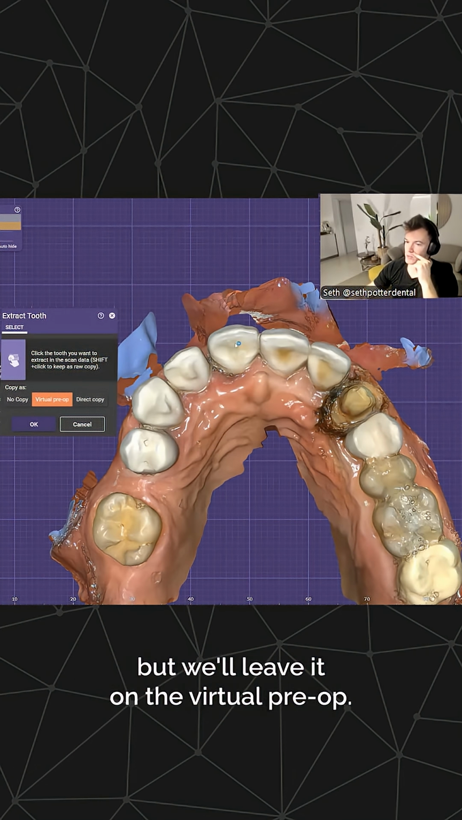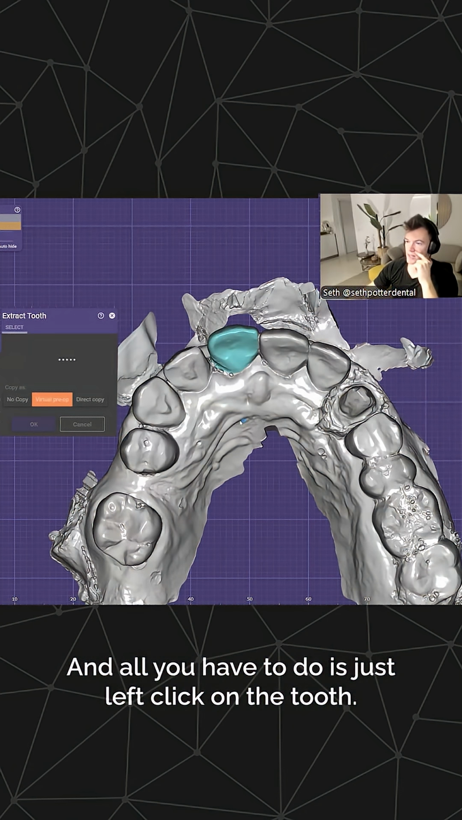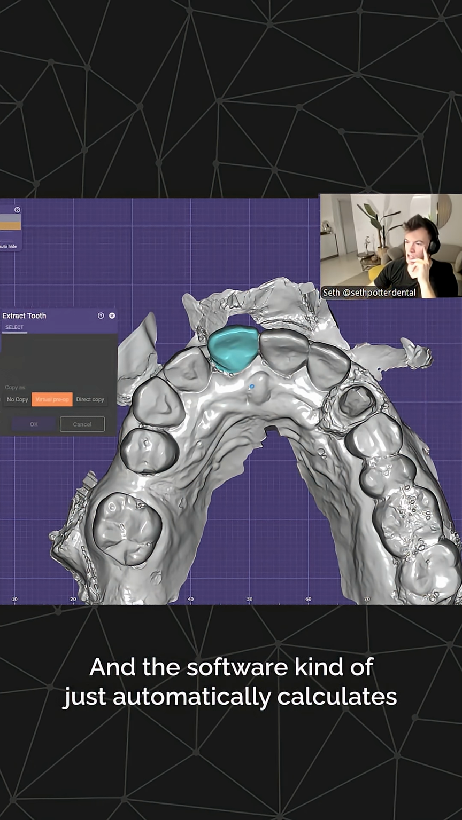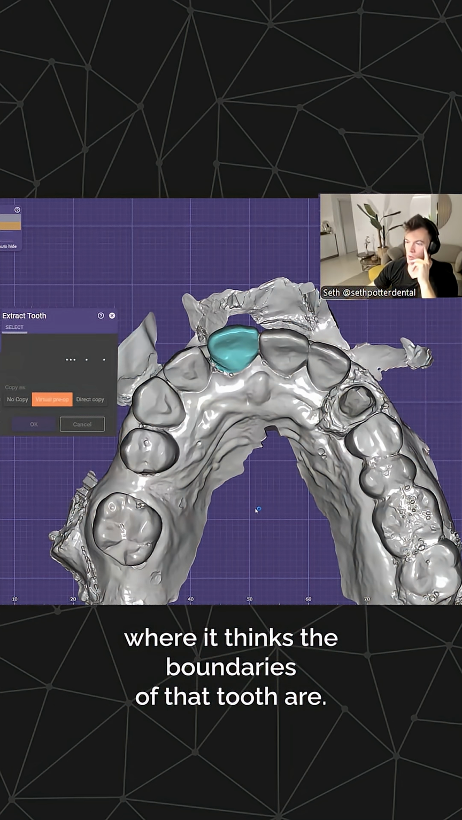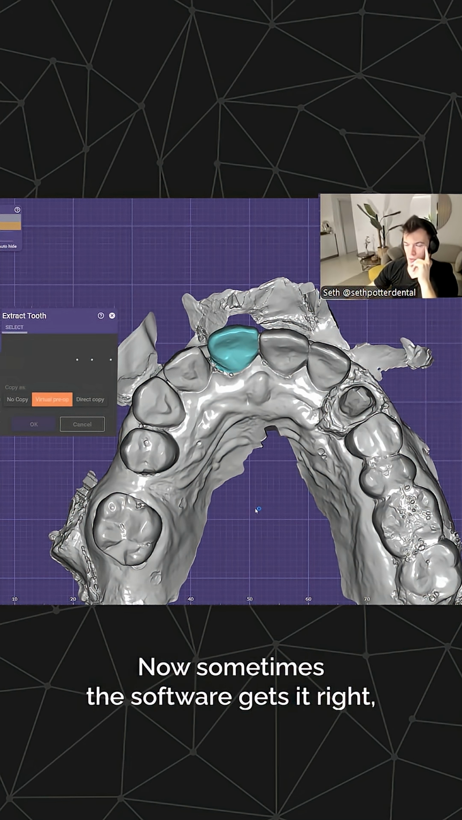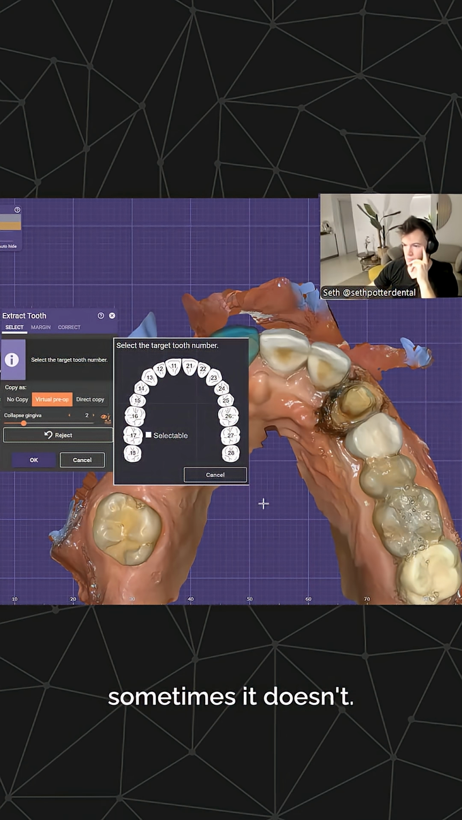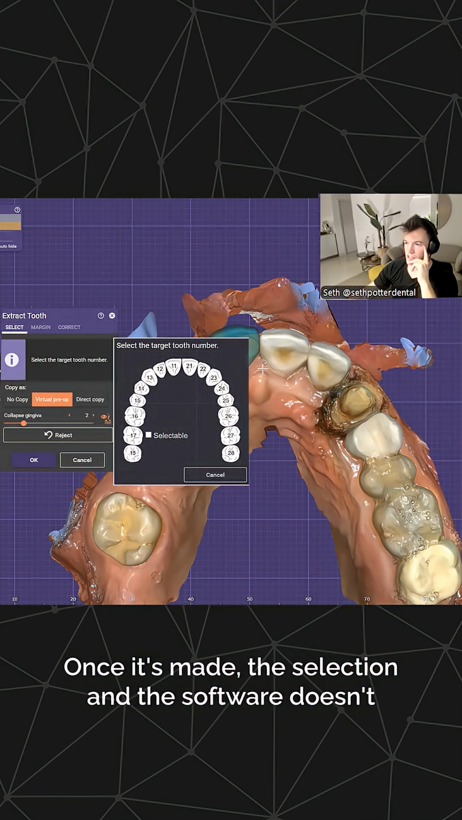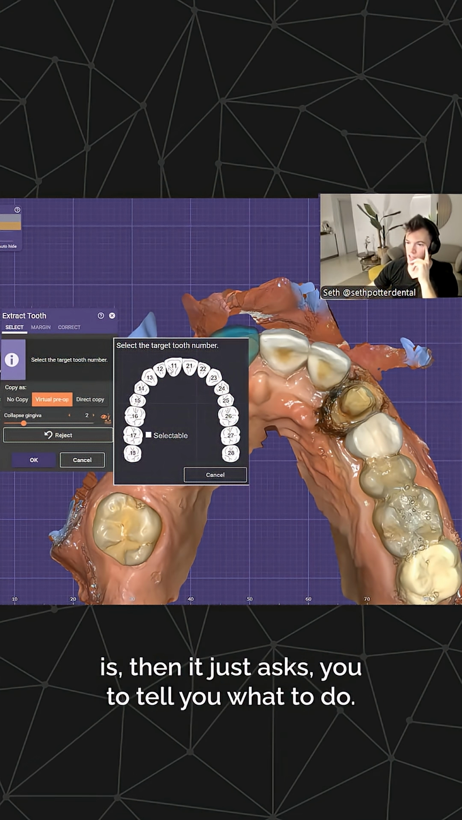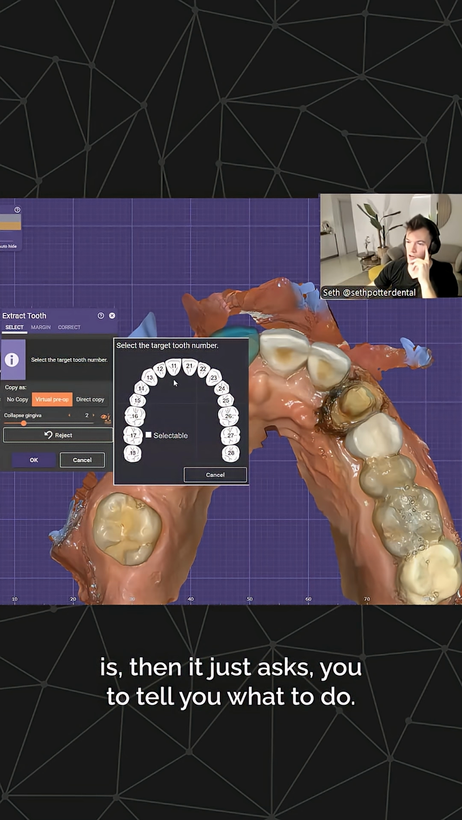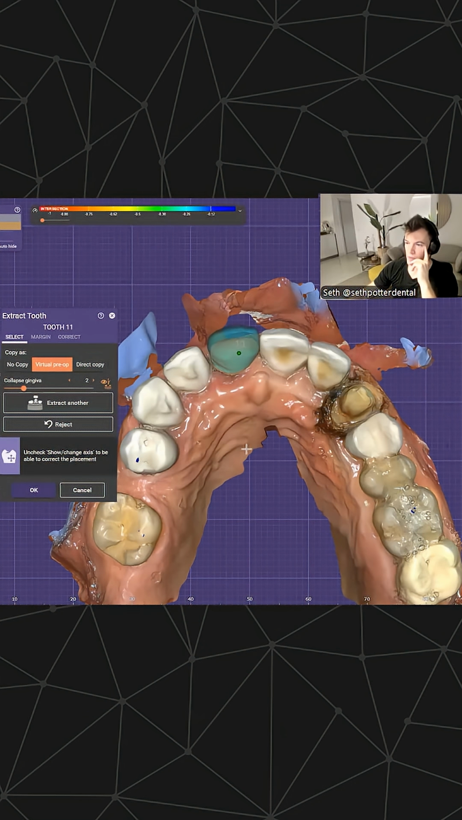But we'll leave it on the virtual pre-op, and all you have to do is just left click on the tooth, and the software kind of just automatically calculates where it thinks the boundaries of that tooth are. Now, sometimes the software gets it right, sometimes it doesn't. Once it's made the selection, if the software doesn't know what tooth it is, then it just asks you to tell it what tooth. So we'll select tooth number 8.